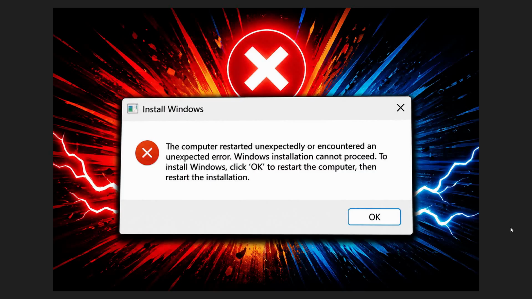In this video, we are going to see what to do if you come across this error while installing Windows: the computer restarted unexpectedly or encountered an unexpected error, Windows installation cannot proceed. To install Windows, click OK to restart, then restart the installation. You might have tried it a couple of times, but every time this error appears. So don't worry, we have a quick solution for this.